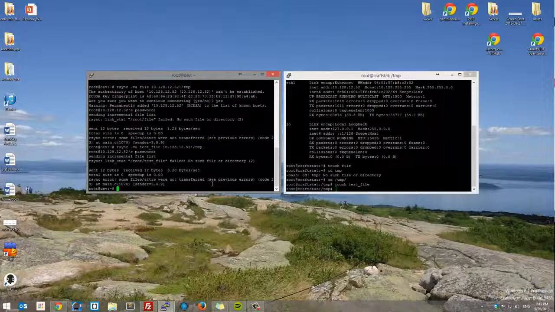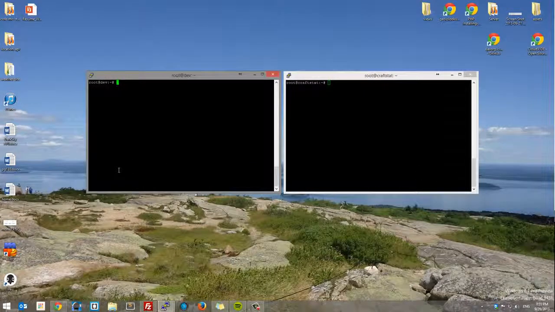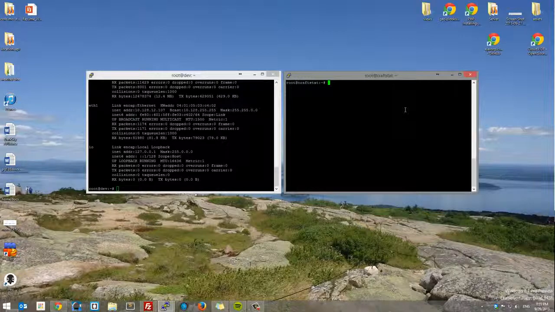And we are stuck with this error. Hold on a second. Okay, sorry about that. What we're going to do is ifconfig, and we will leave it at -a, and we'll do that again on this server.